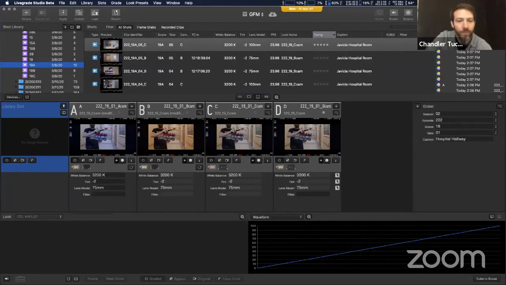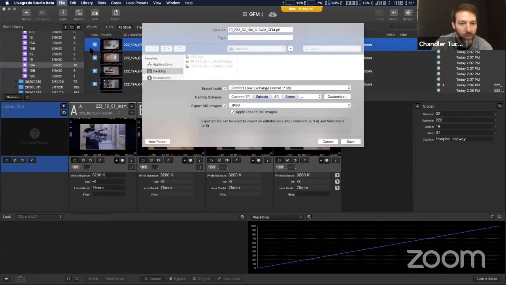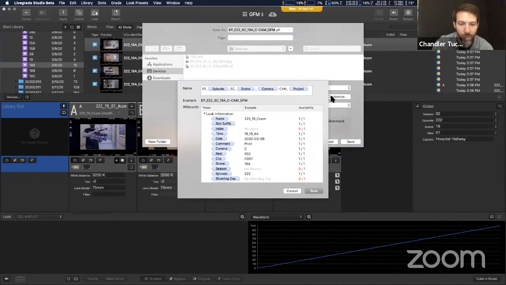Sure. I thought when you were showing how you were going to save a CDL, and it opens up the window, you showed where you can have the custom naming. Correct. Right there, the naming scheme. Go ahead and click customize. Yeah, show them how that works.